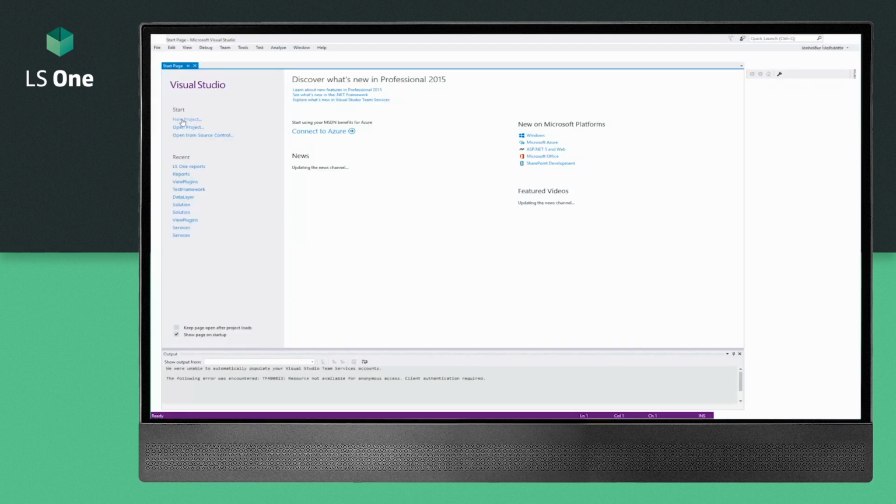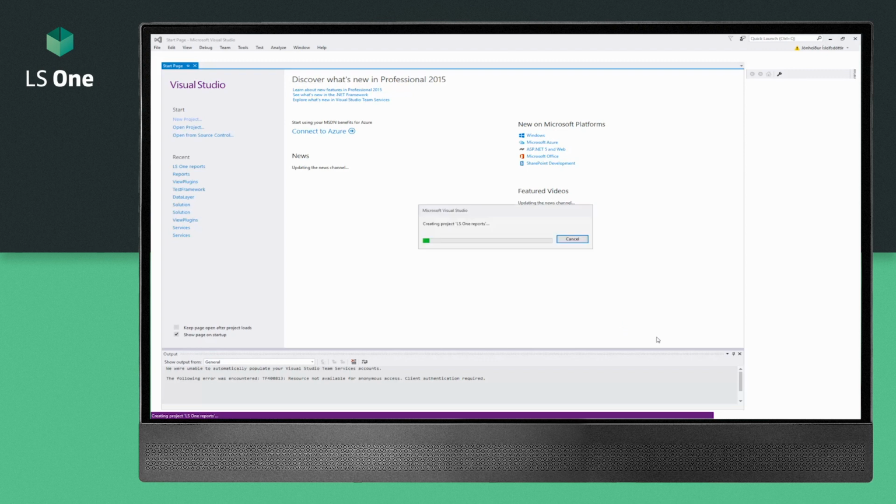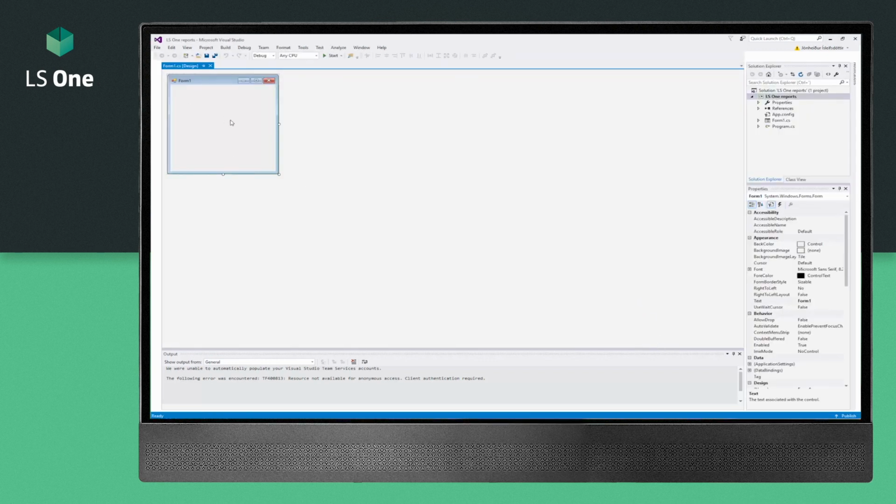And from the Start menu, I select New Project. I choose a Windows Forms application project, and I'm going to call it LS1 Reports. Just going to copy it to the name as well. Okay, then I just press OK. Okay, now we've opened our new project.